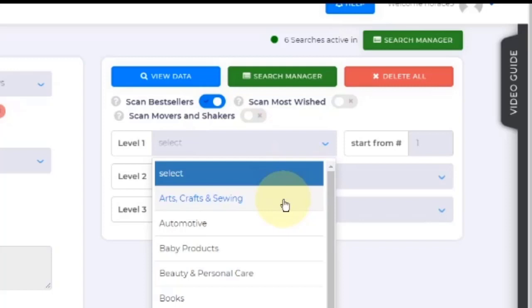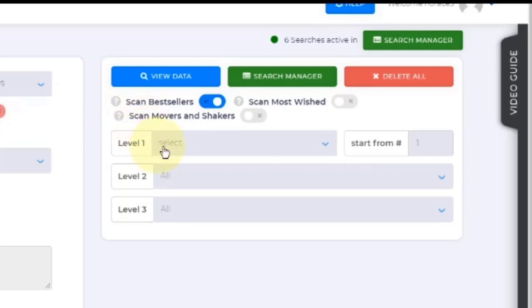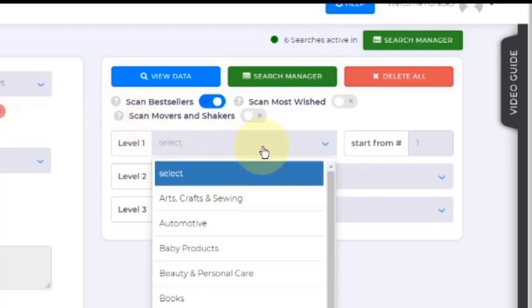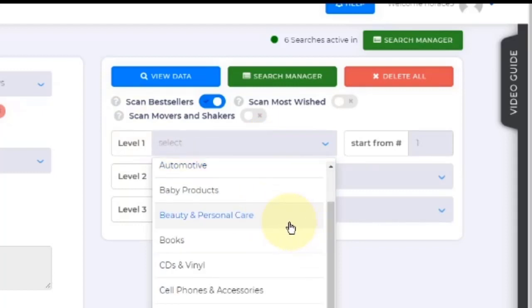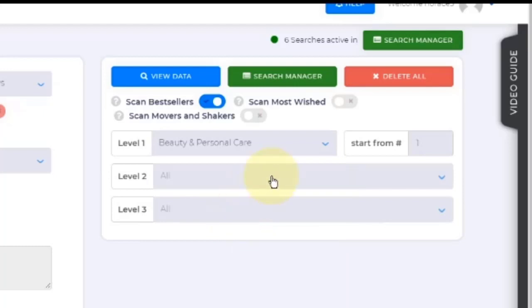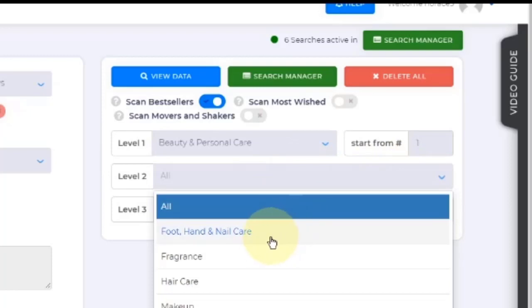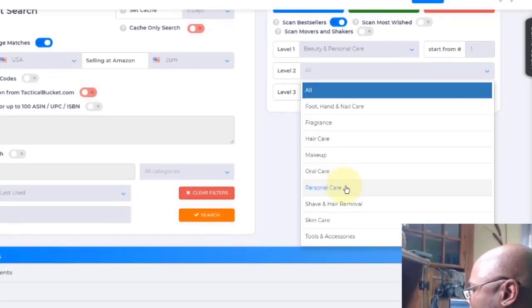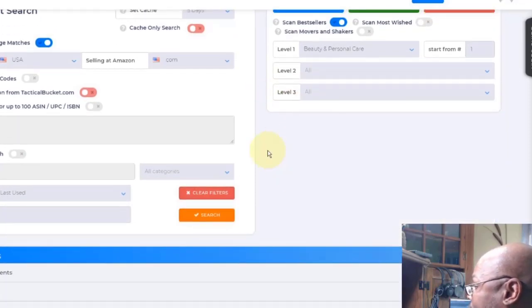Then we're going to select a category. Now remember, if you don't know what it's going to do, it tells you right here. Okay, you're looking at the top 100,000 ASINs in the root. Now you can go a little bit deeper, and I think you're 30,000 in subcategories. So for example, you might pick beauty and personal care, and that's fine. But then you can go a little bit deeper. You see, you can get into fragrance, hair care, makeup, skin, and all of that type of stuff. If you prefer to get deeper, I don't, but you might want to. Now, you're done in this section.